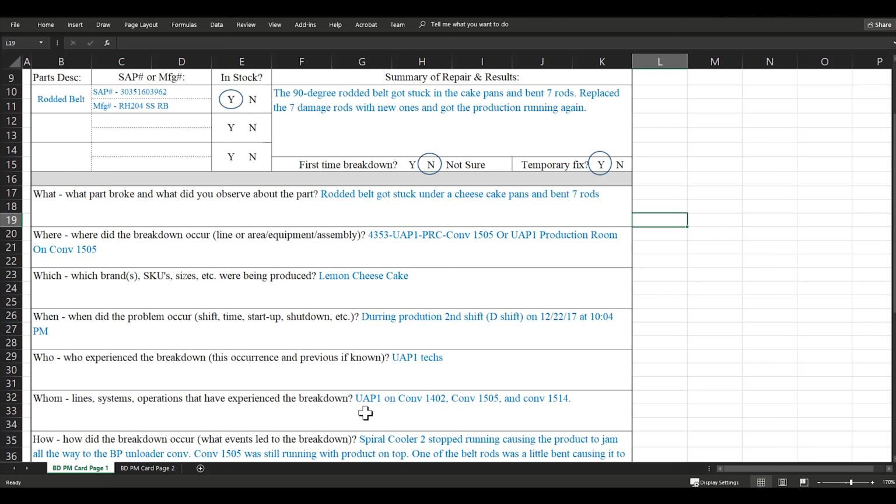And then who experienced the breakdown? Right here, just put UEP1 text, pretty much which line or department experienced this.